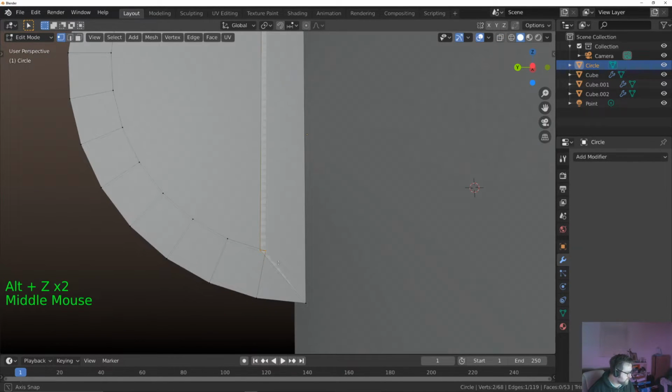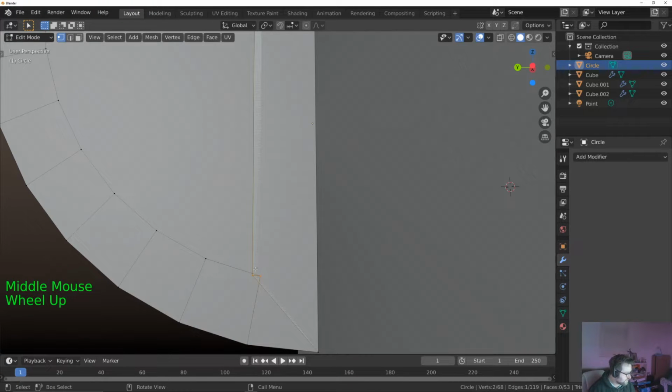Okay. No, we go into that mode. So really what we want to do is we want to get the knife tool. We just want to really do that.